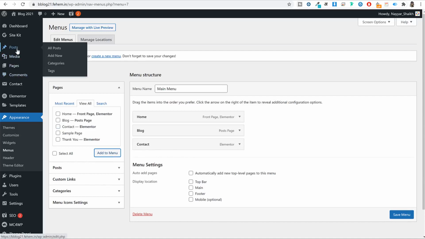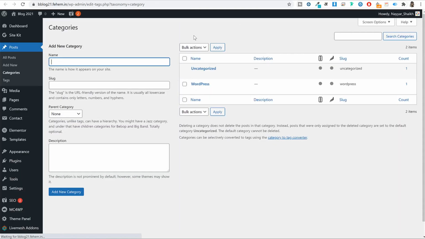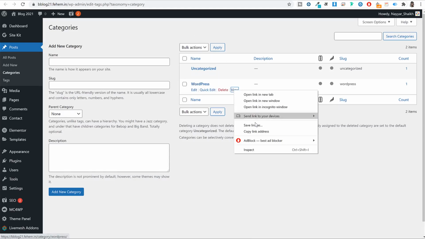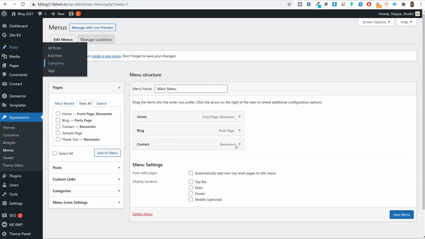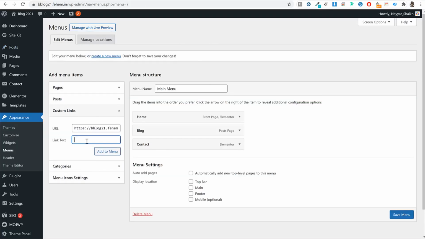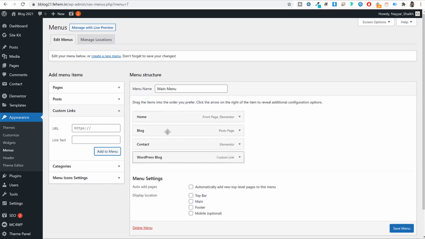And if you see this option under post, you will see categories. So if you want to give it any link, for example, if we have created this WordPress category, so I can copy this link, right click on this view, click on copy link address. Now come over here under custom link, paste in the link, WordPress blogs. So maybe especially I want to give this link, so people when they click on this thing, they will be redirected to that particular page.